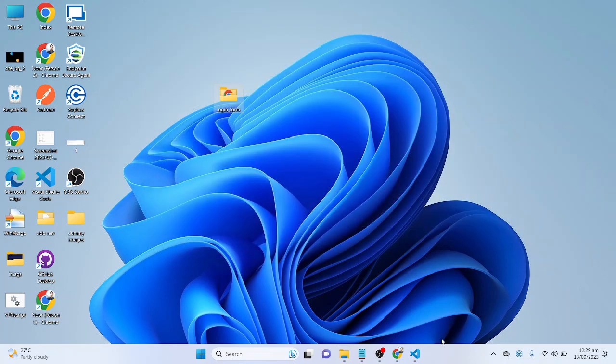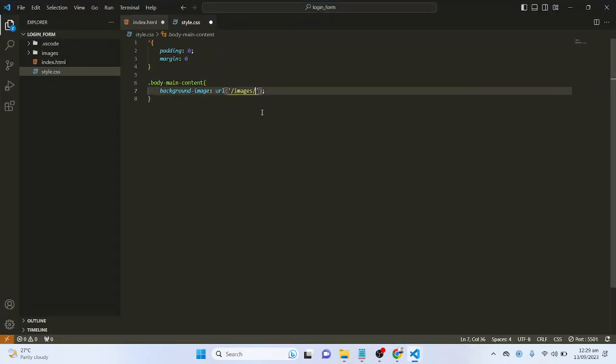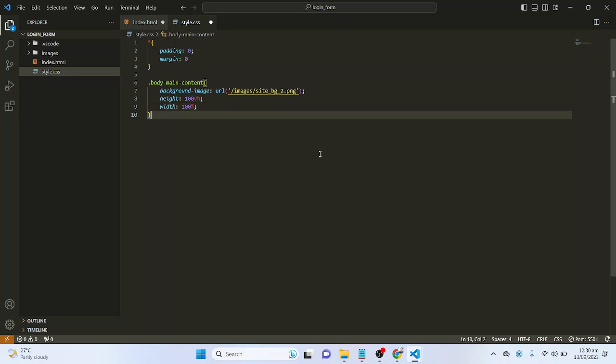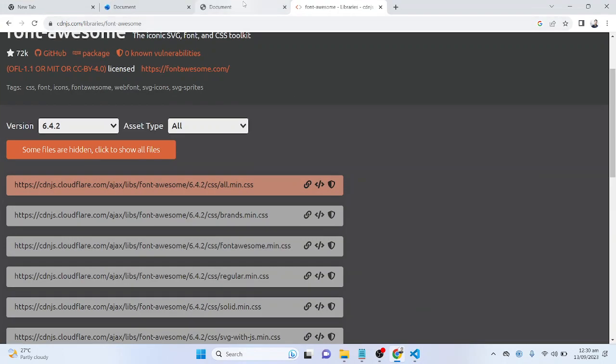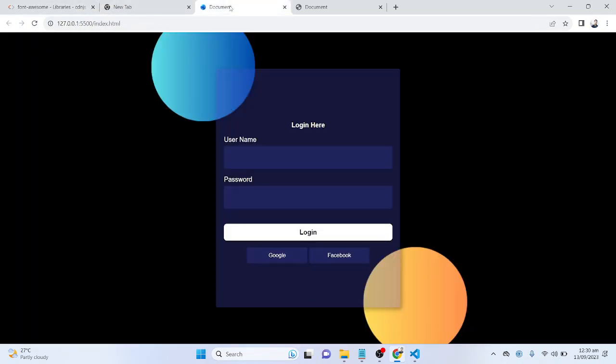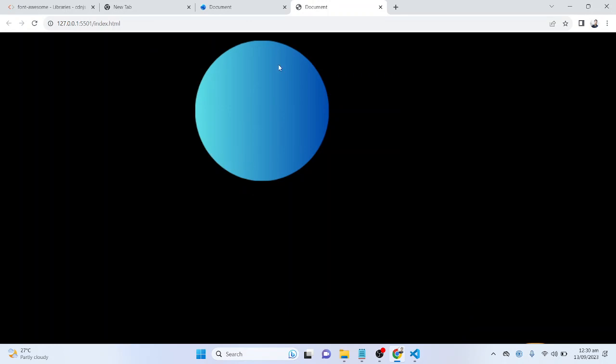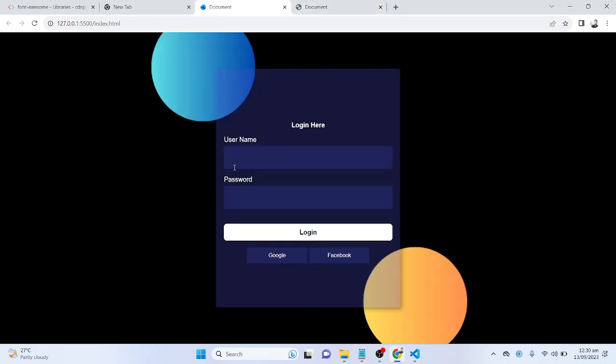Okay, now go to VS Code again, and here I have to import the image. Control S, and let me give some height. So the height will be 100vh, and the width will be 100%. Control S. Let's see the impact. It is our site that we will create, I mean the login form, and here I have this image, but it does not look like this. Okay, so we have to fix this.